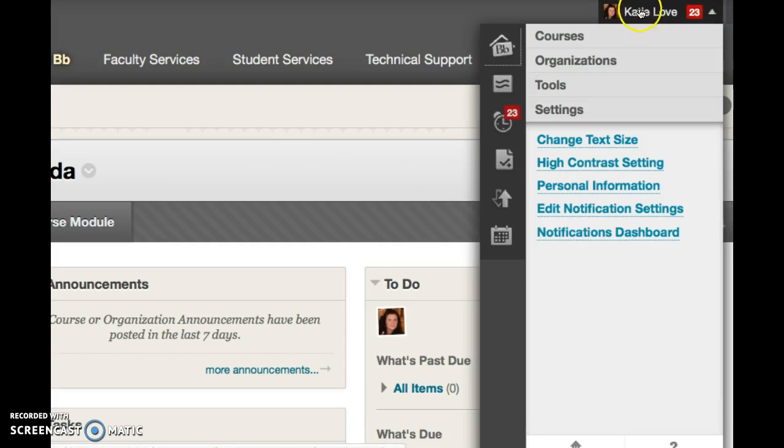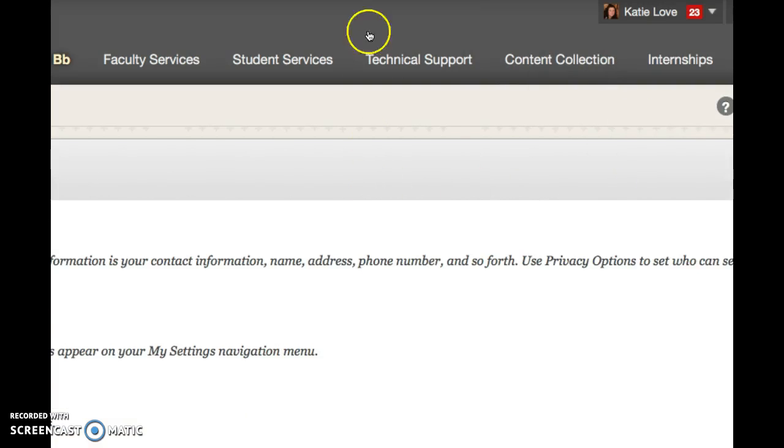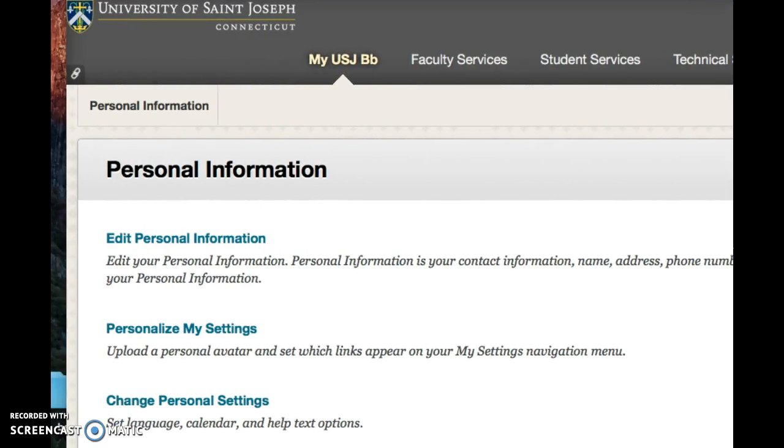You just come up here to where it would just say your name. This is just the number of notifications from Blackboard. You go down to personal information. And again, I'm going to slide this over so you can see. You can either do edit your personal information or personalize my settings. So this will give you information about your address, your phone number, any of those things. I don't recommend that you put any of those in because then you'd have to do it as you go on, and you may not want to share that information.